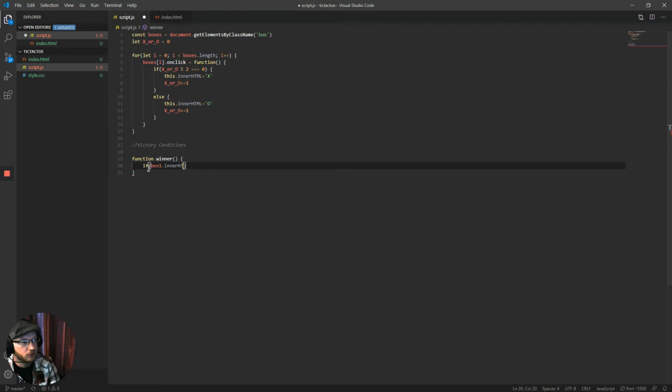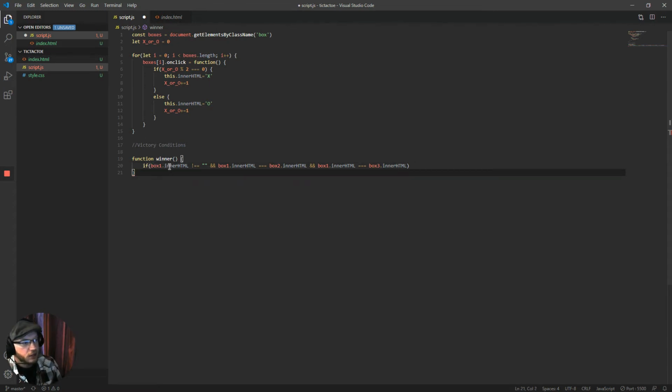So inner HTML is not blank, and box 1 inner HTML is equal to box 2 inner HTML, and box 1 inner HTML is equal to box 3 inner HTML.